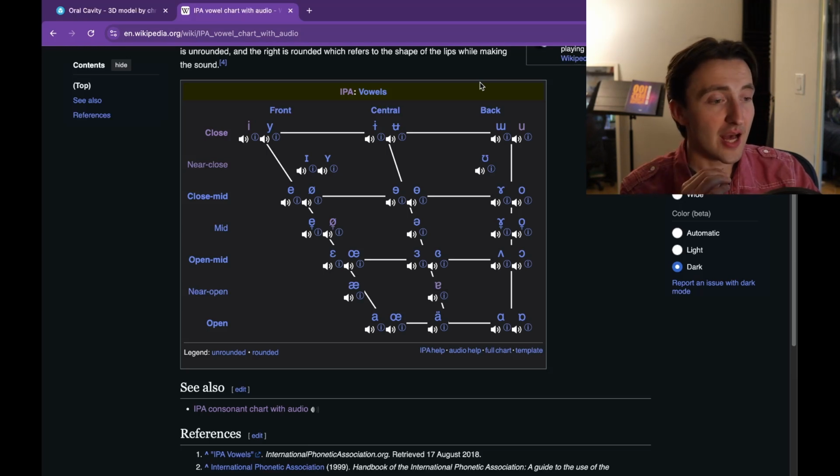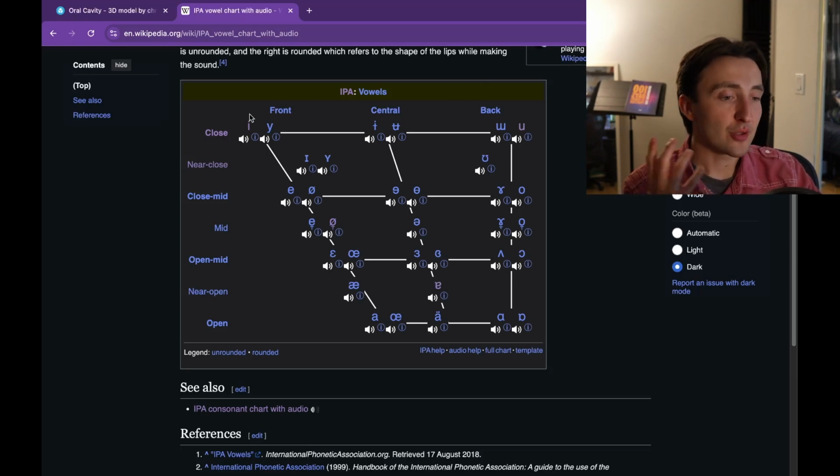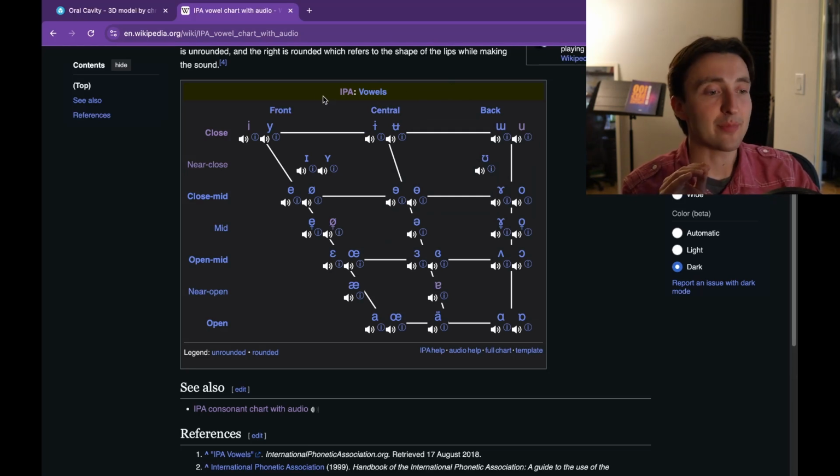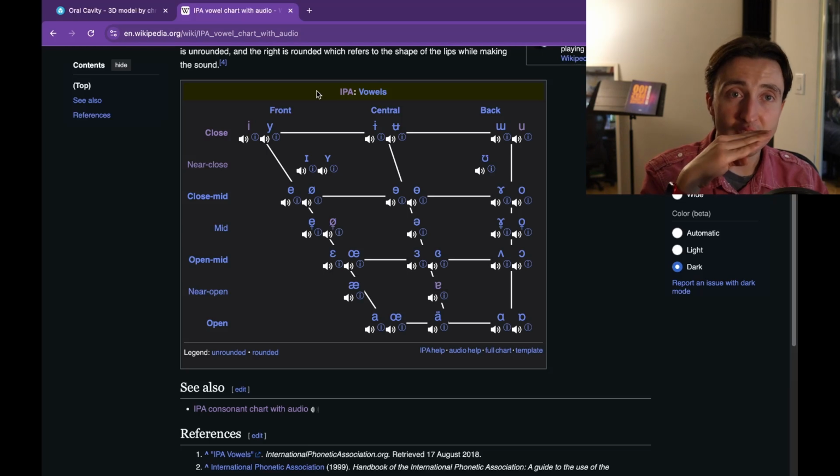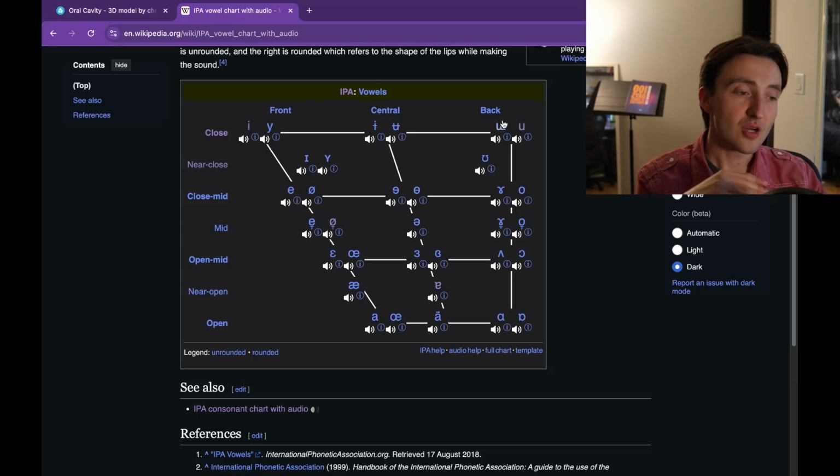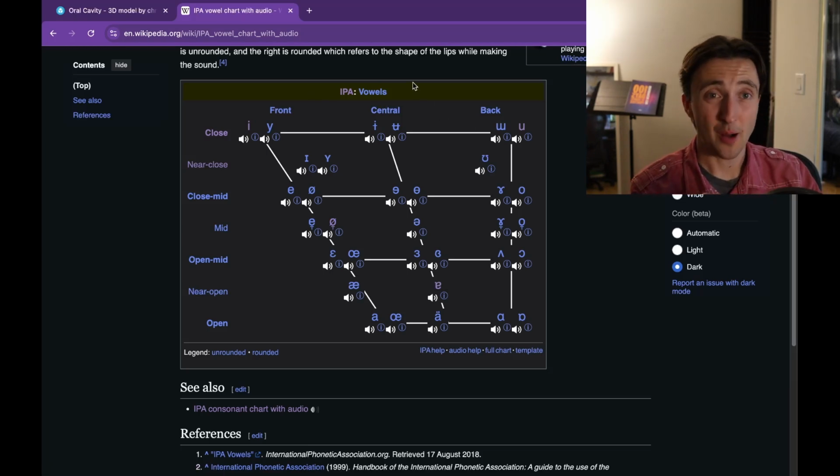We see a couple of terms by which the vowels are organized. On top we have front, central, and back. This refers to where the tongue is being placed, whether the sound is happening at the front of the mouth, where the front of the tongue is a bit up, the center, or the back of the tongue is a little bit up.